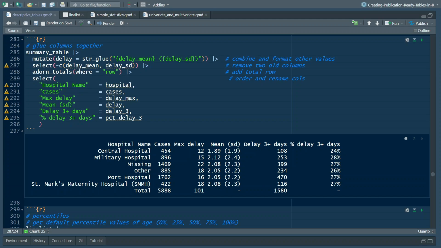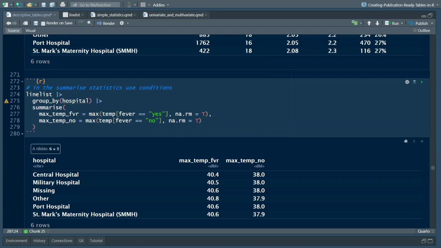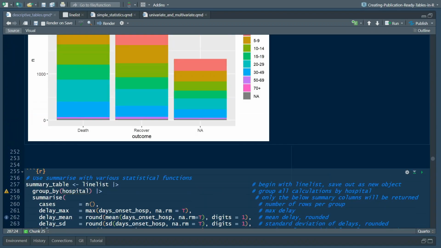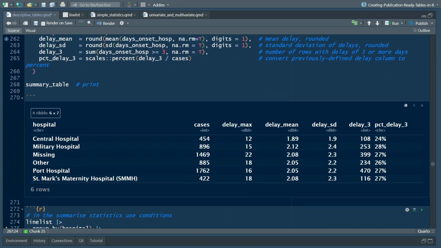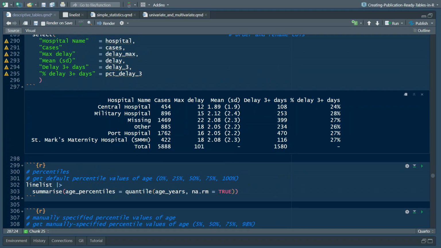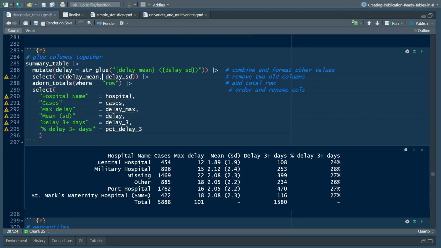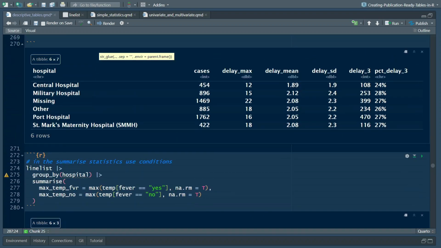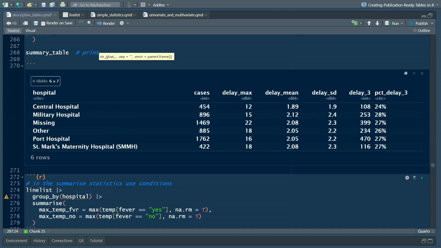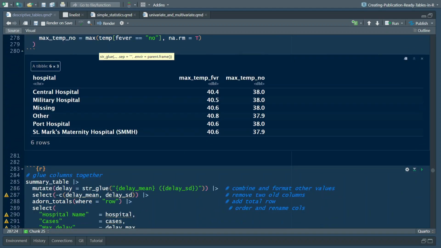So first of all, the summary table. This is the summary table we created earlier on. If you still remember, this is our summary table of hospitals with various new variables that we're creating. Out of these new variables, we now want to glue them together. You can see something here. We created mean, we created standard deviation. Most of the time in tables, they're usually together, so the standard deviation can usually be in brackets.